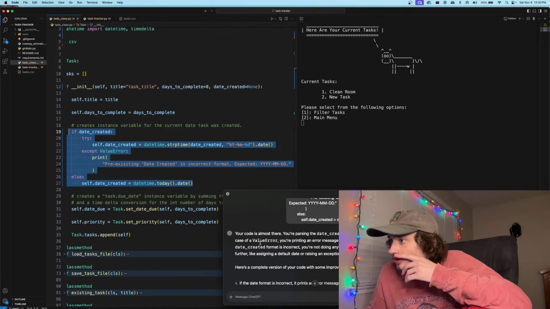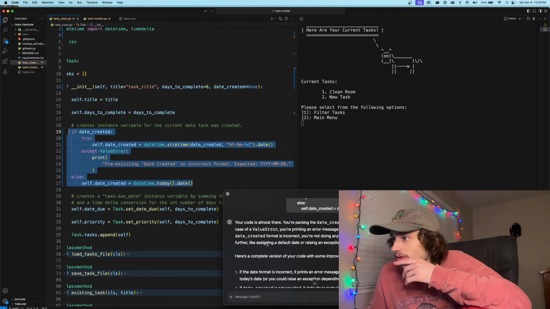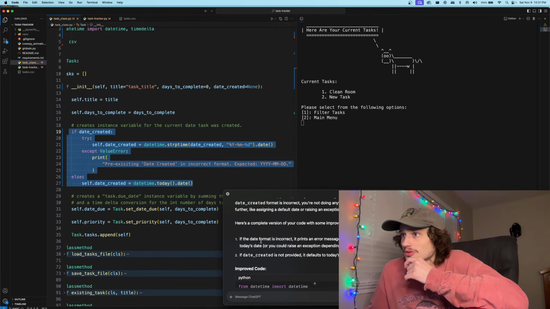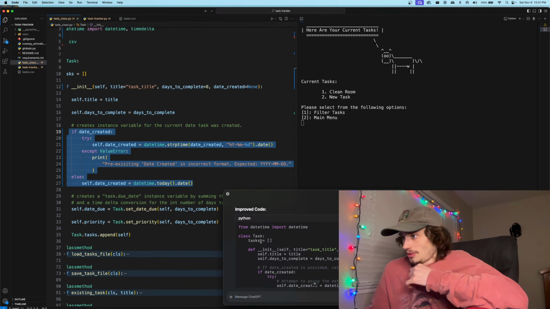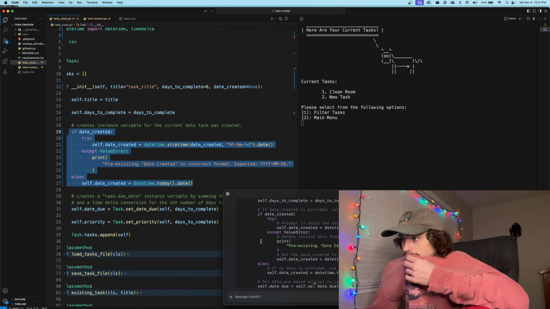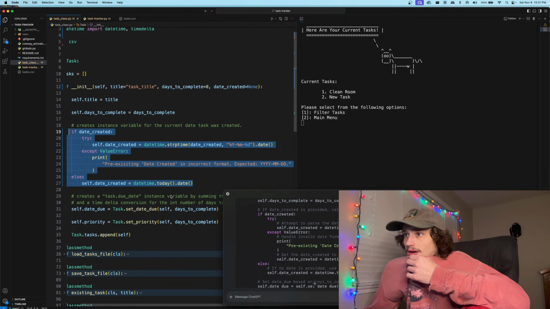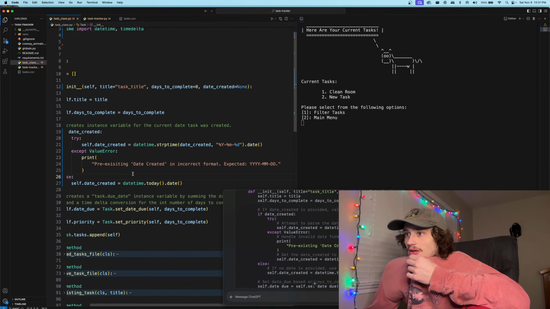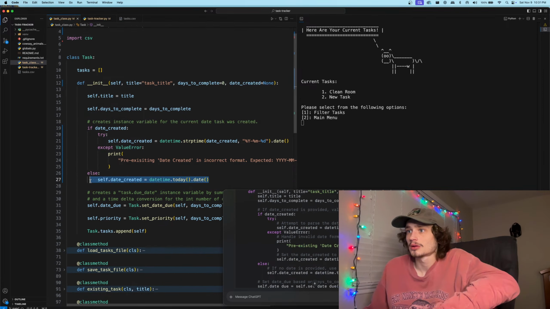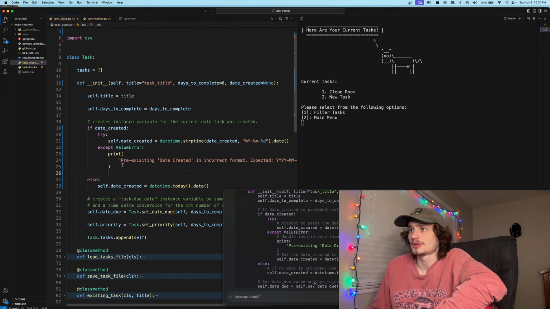Your code is almost there. You're parsing it correctly. In case you're printing a message, however, the date created is informing, you're not doing anything to handle the situation further. Raising an exception. I don't want to set the date to today. Okay, so I guess we'll just keep it consistent.